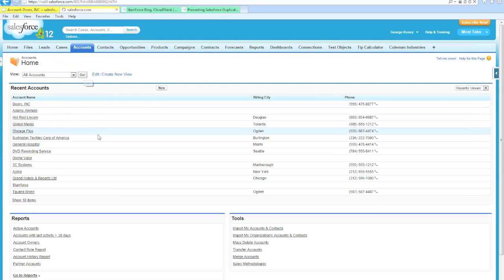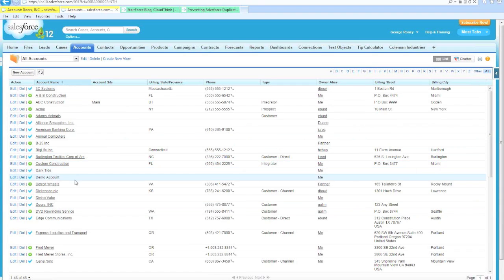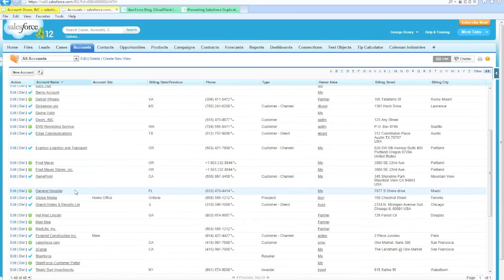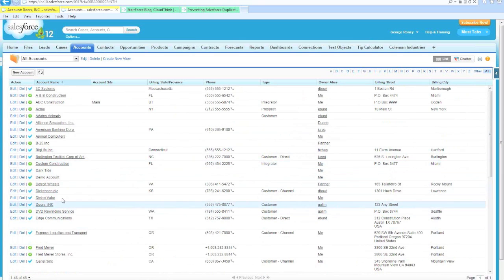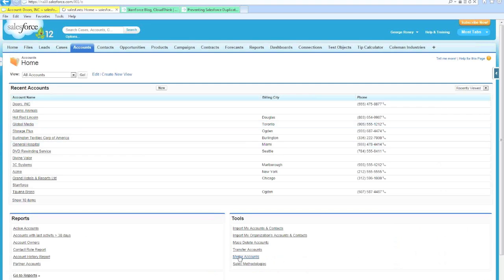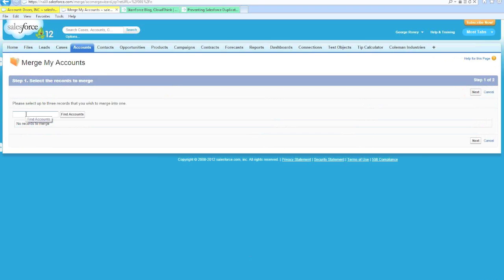Let me see if I have any duplicate accounts or something close I can show you here. See Alliance, we've only got one Acme. We got Fred Meyer. Excellent, that's perfect. So we go back to our accounts and we merge accounts. And one of these days I'll learn how to type.